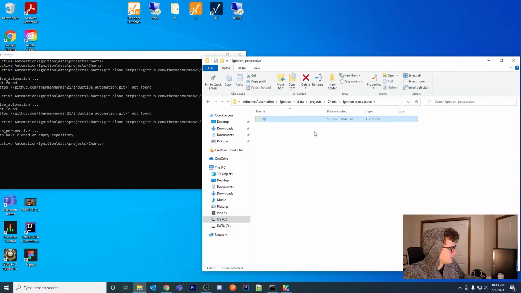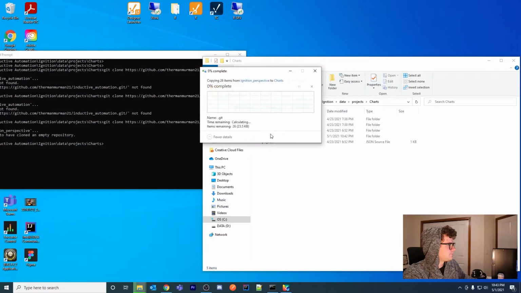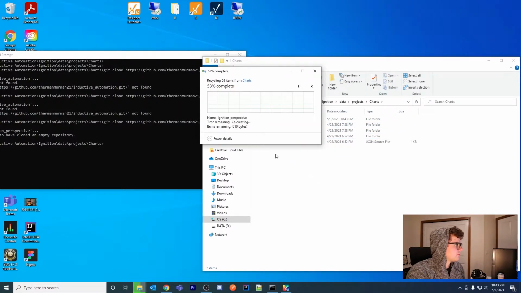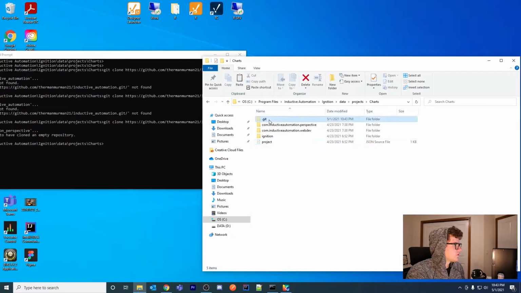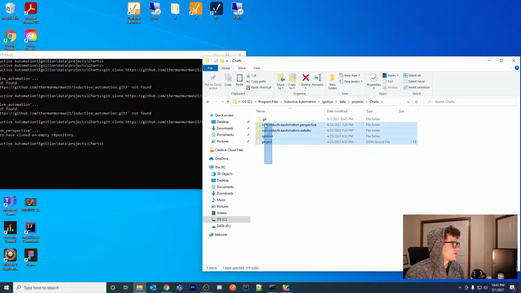I'm just going to copy this directory and paste it here. Okay, then I can just get rid of my repository name. So this .git contains basically metadata about your repository. So we want Git to keep track of these files, like we said earlier.